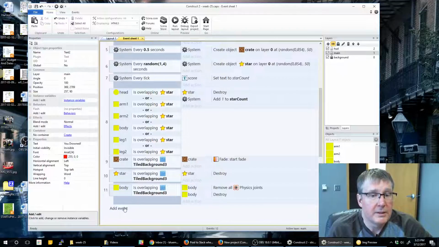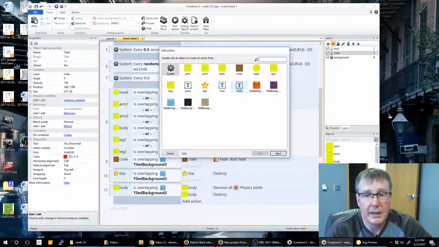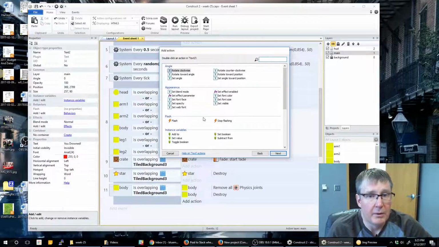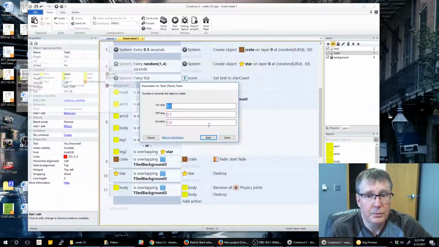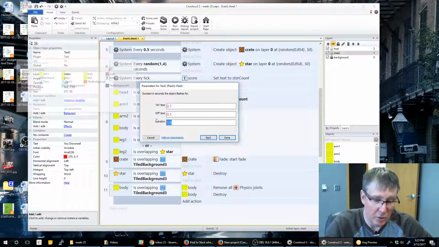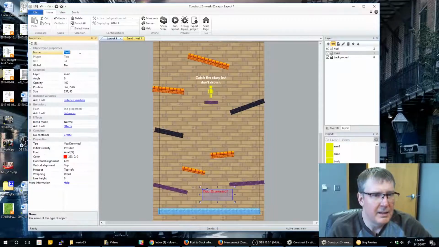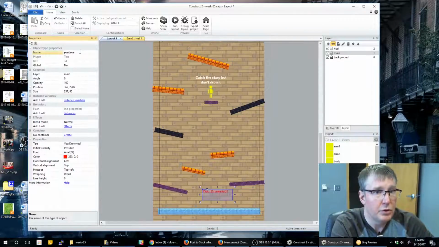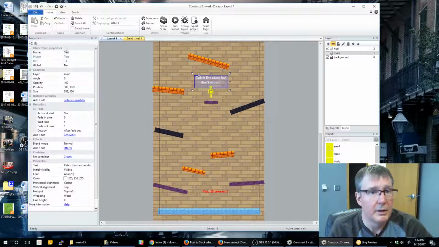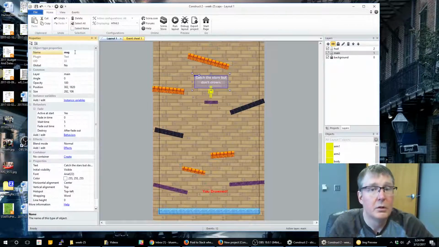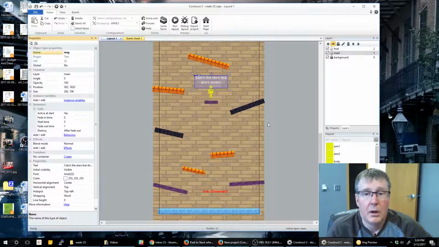All right, so now let's say right here, when he gets destroyed, we'll go ahead and say, I didn't relabel those, we'll say start flash. And we'll just set this to go forever and ever and ever. Let's go ahead and name these you lose, and we'll name this one message. All right, so let's give this a try and see how it works.